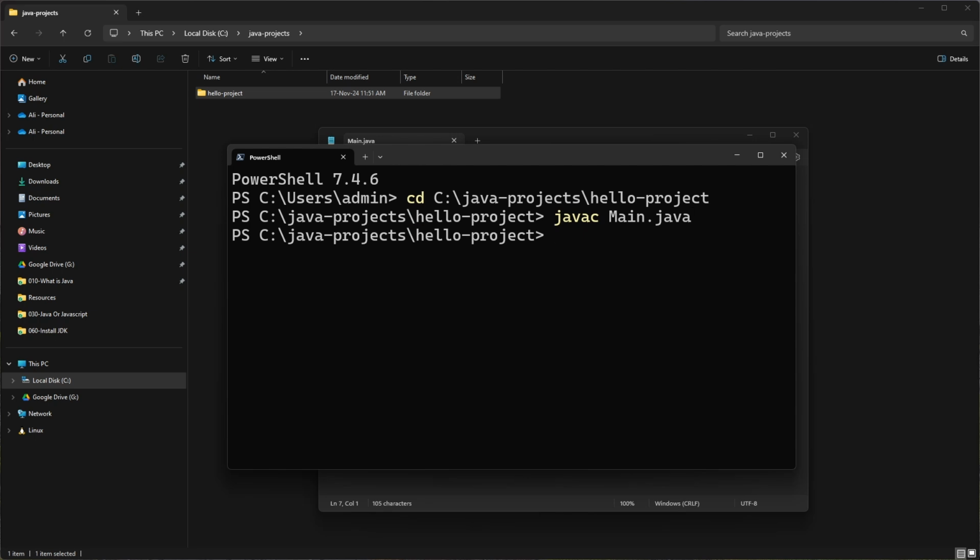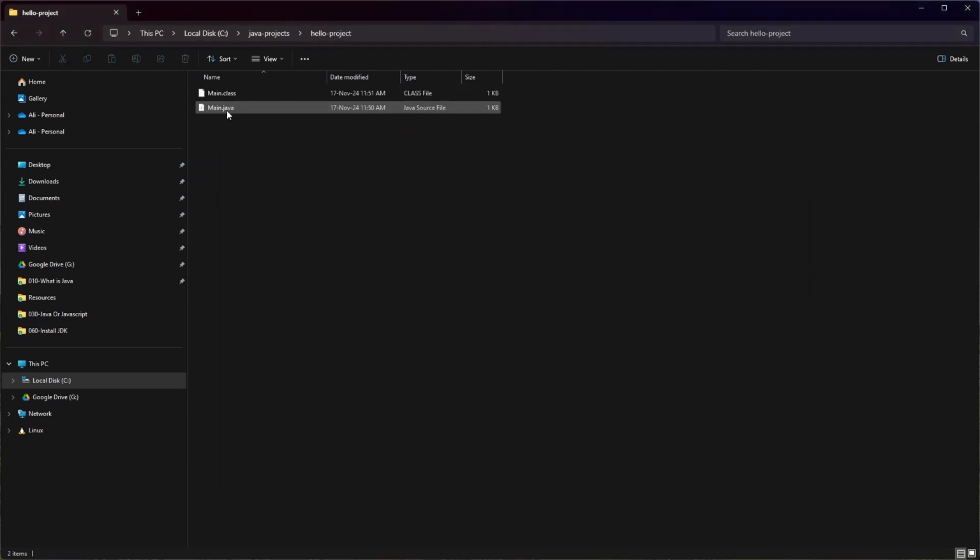Now check the project folder. You will see another file named main.class here. That's the compiled class in bytecode format. You can run this file everywhere that has a Java runtime or JRE.